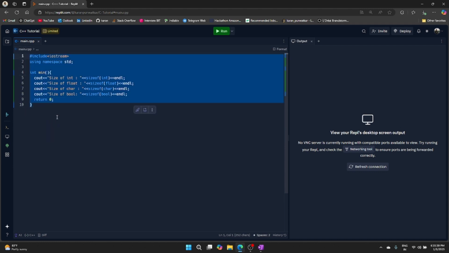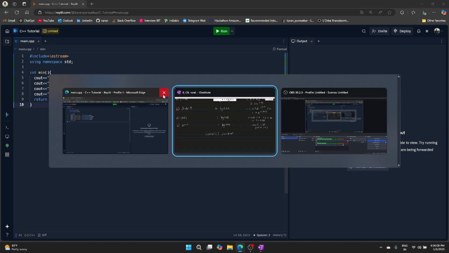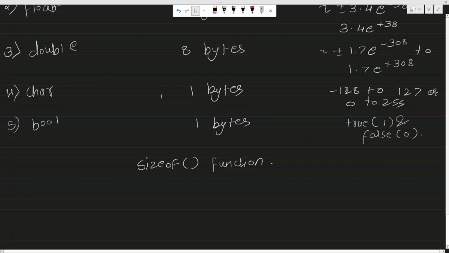So yeah, this is the code of size of integer that is 4 byte, size of float that is 4 byte, character is of 1 byte, boolean is also 1 byte. Okay, so let's move further.